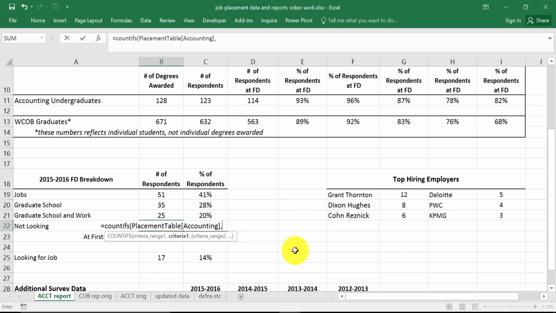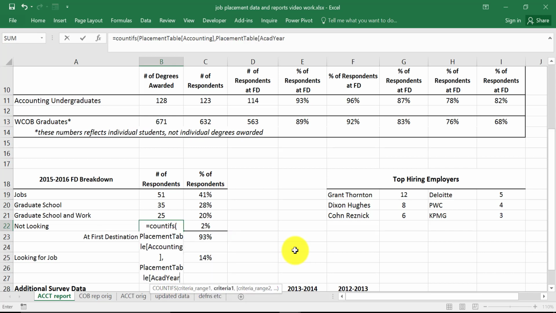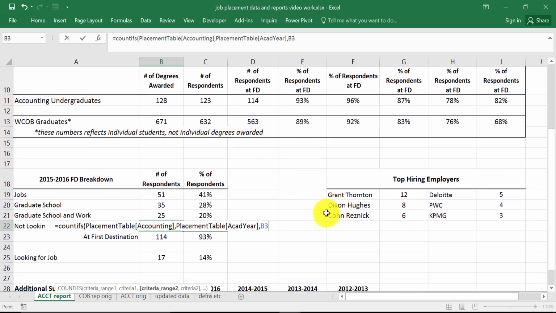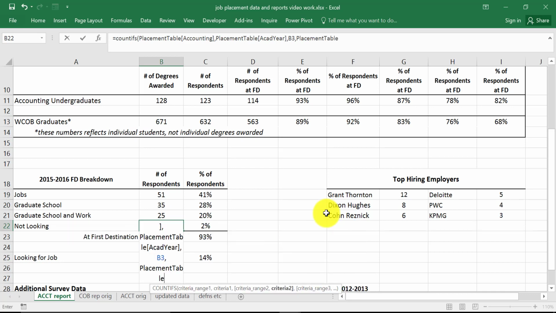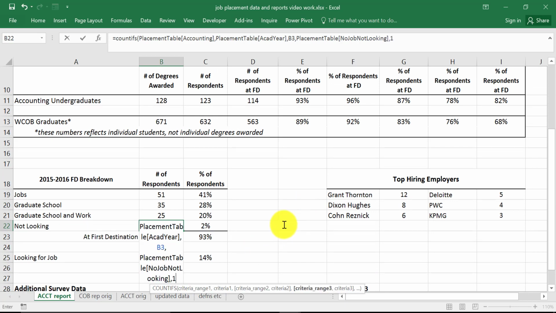indirect, and placement table, academic year, close that off, and is that equal to B3? And lastly, placement table, and there is a column that says no job, not looking. So hit tab to accept, and the square bracket there, and let's see if we can get that to show up. Oh, there we go, a little bit better. And is that a value of 1?